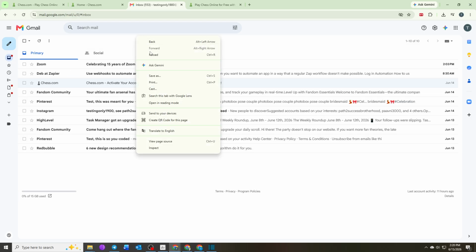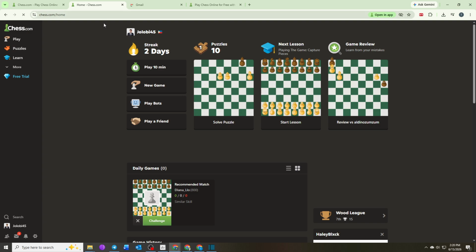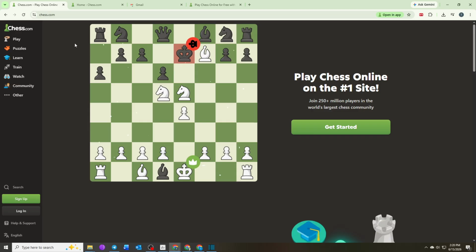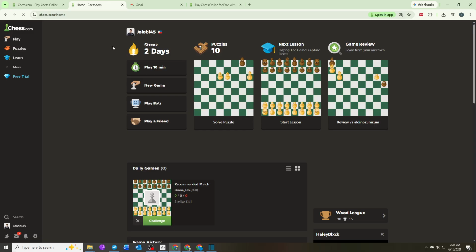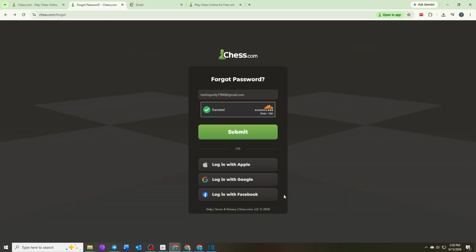If you previously closed your chess.com account and would like to restore it, visit the login page and sign in using the account credentials associated with the closed account. After logging in, you should see an option to reopen the account. Select that option and carefully follow the instructions shown on your screen.